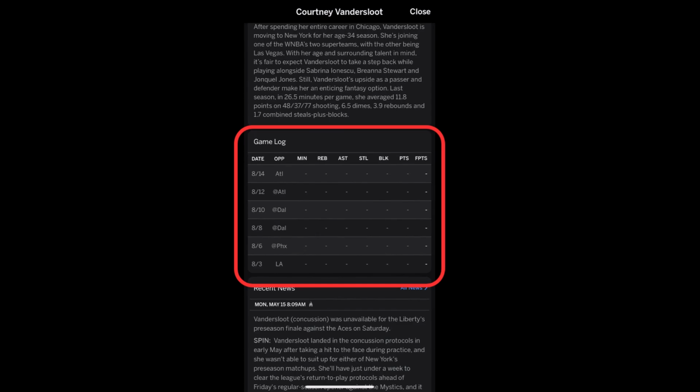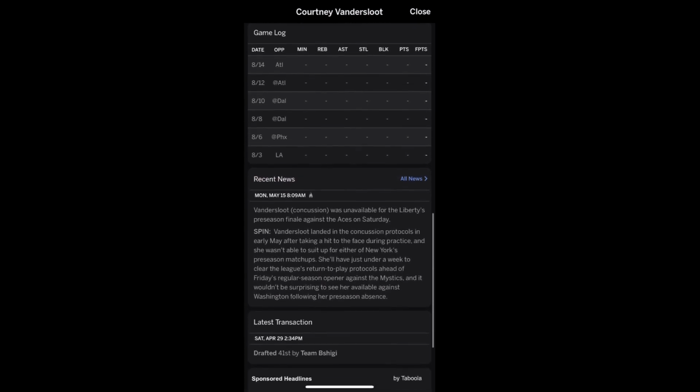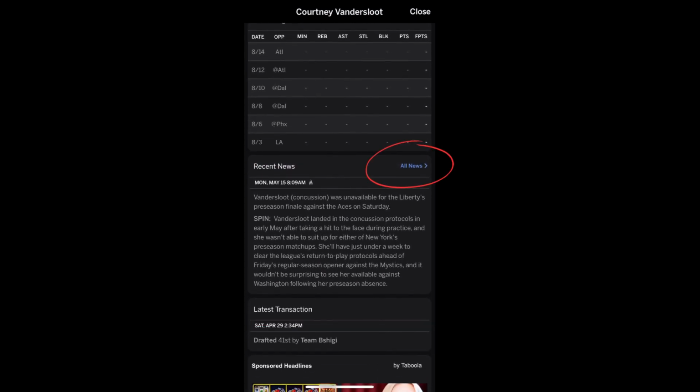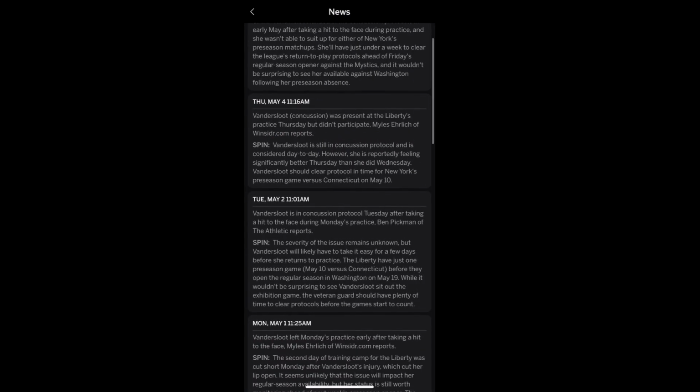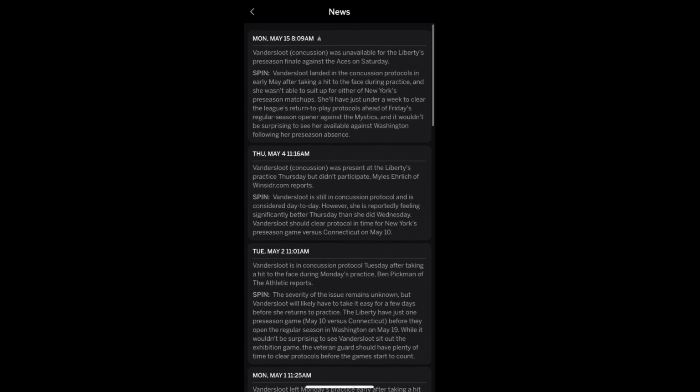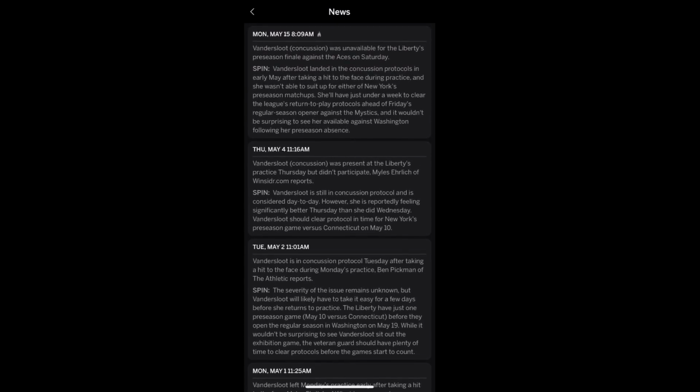And then if you keep scrolling down, you can look at her game log. So every time she completes a game, you'll be able to see her full stats. This allows you to look back and determine if you want to play her over another person maybe in the future. If you continue to scroll down, you can see the recent news. You can go to all news right here, and you can see the updates pertaining to Courtney Vandersloot. So it looks like she's been dealing with a concussion. I can take that into consideration when developing my lineup for Friday's games.